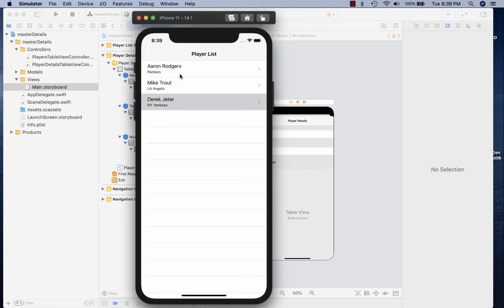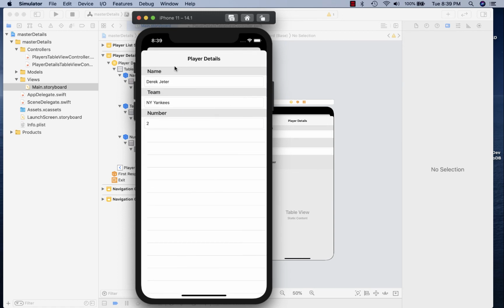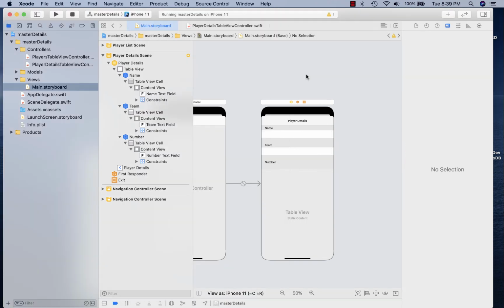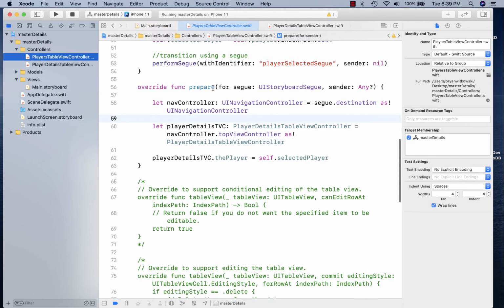Okay, it'd be nice if when I clicked on one of these records in player details, I had a way to return to the previous screen. Ultimately, what I want to do is trigger another segue back to the original. So I have this players table view controller, that was my initial list.